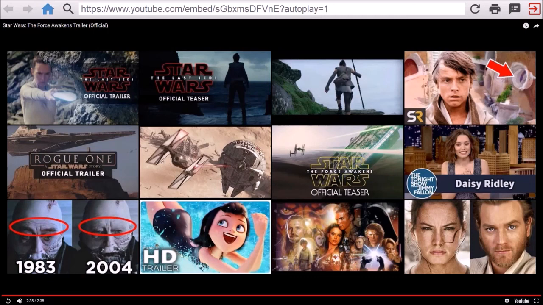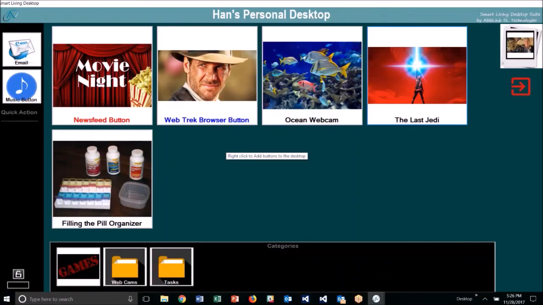So when a video is set up within Smart Living Desktop to play full screen, at the end of the video, even though other videos will be displayed, any one that you click on will actually close the program out with the web browser and take you right back to the person's desktop. So you can add as many video buttons to a person's desktop as they would like.